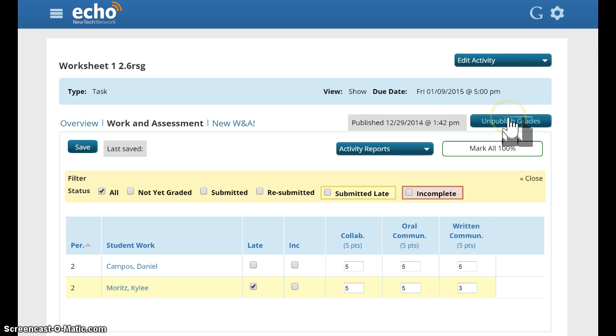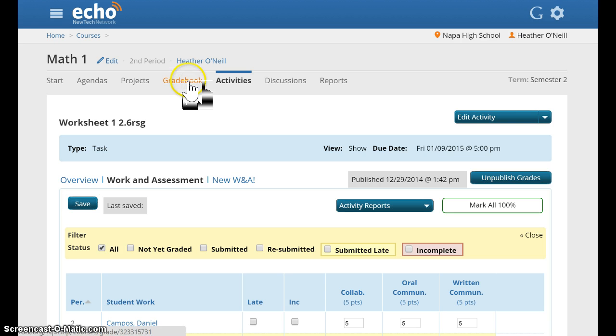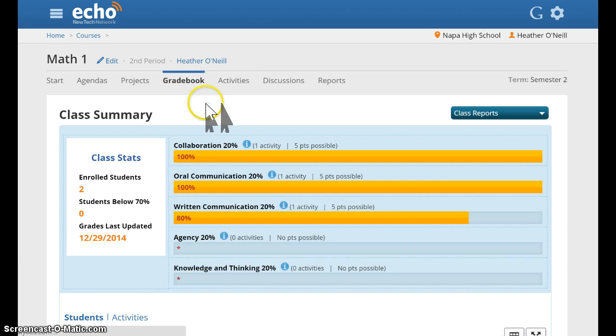Alright, once I have this, I double check that I saved it, the grades are published, and now I'm done. I can go to the gradebook here if I'd like, and I can see here I have 2 students, this is the class summary. I have 2 students enrolled, none of them have below 70% in the class. Total for my whole class, so far 100% of people have reached all the points in collaboration. Same with oral communication. And then written communication for the overall class is at that 80%.